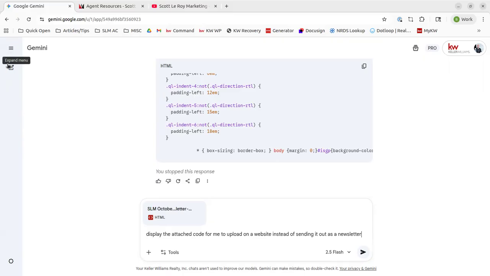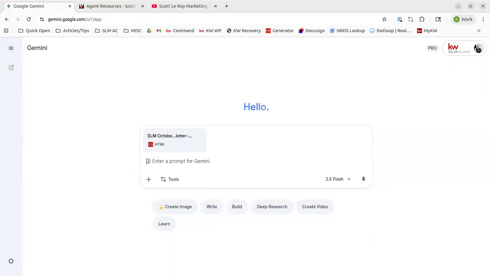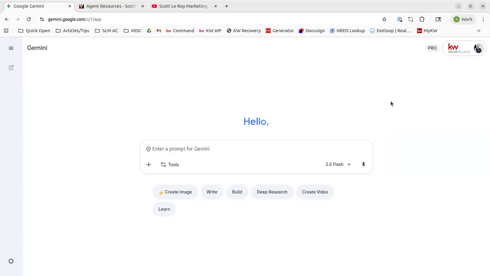Yeah, so we're gonna go ahead and I'm gonna start a new chat. You can also use it for content creation. And that's actually one of the questions I see in the chat right now: can you show me how to create monthly newsletters using Gemini? Yeah, absolutely. I'll go ahead and start with the newsletter.